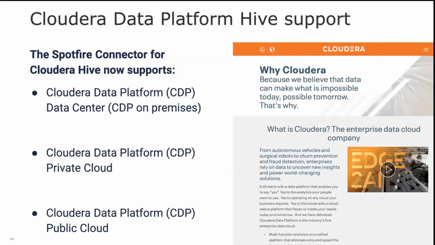We have also worked and continue to work with Cloudera. And you may know that Cloudera acquired Hortonworks. And from the 2 products, they created Cloudera Data Platform, CDP. And we have verified that we can support Hive on all 3 CDP deployments. So data center, on-premises, private cloud, and public cloud.